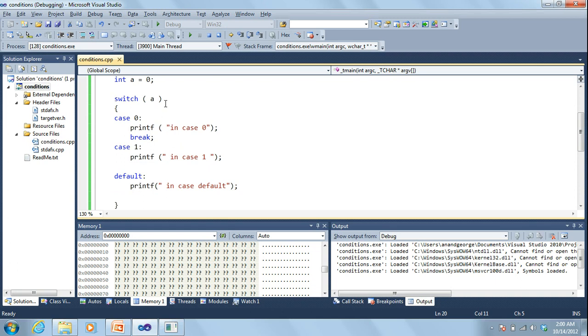So once again, switch A, which means that if A equal to 0, we will be executing this statement. If A equal to 1, we will be executing this statement and not this statement. So let me make A equal to 1.